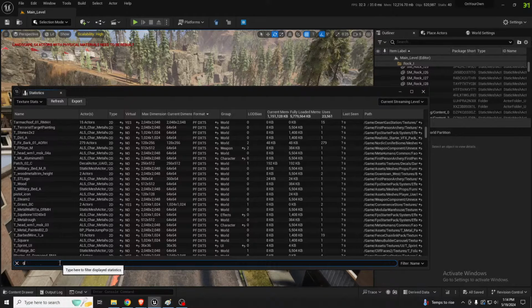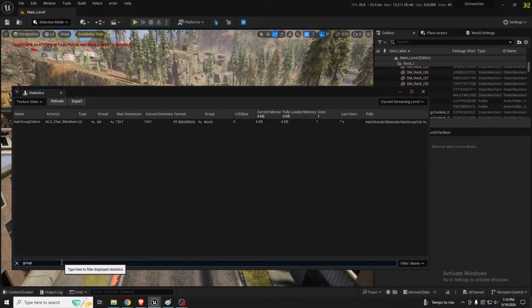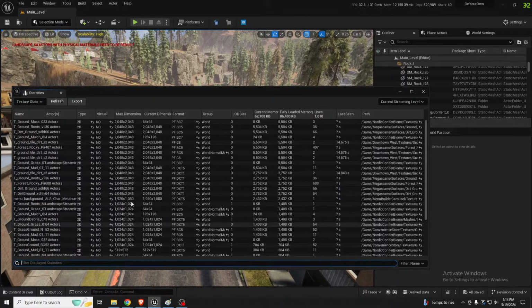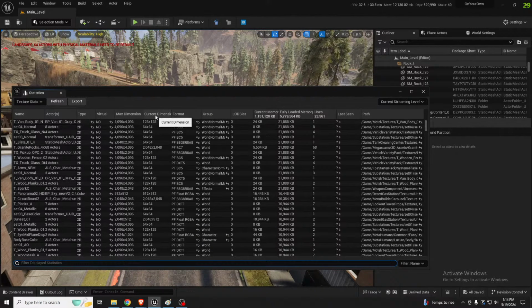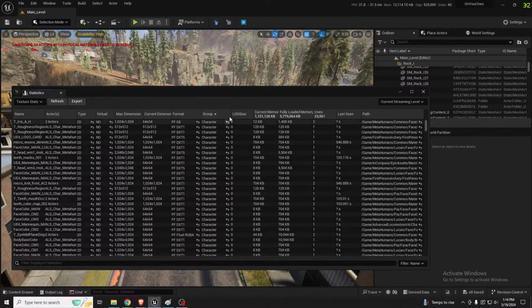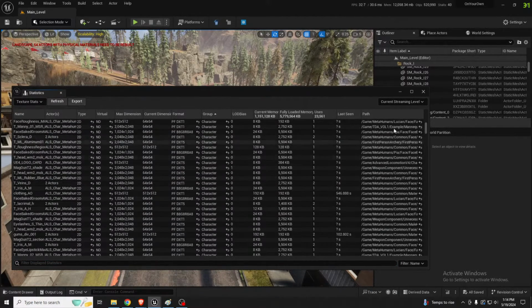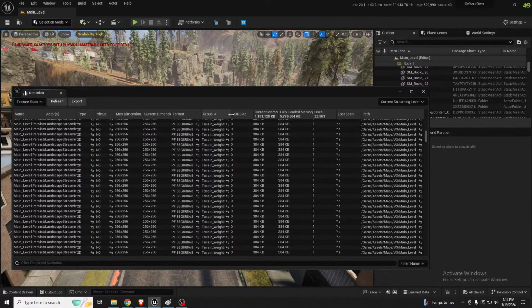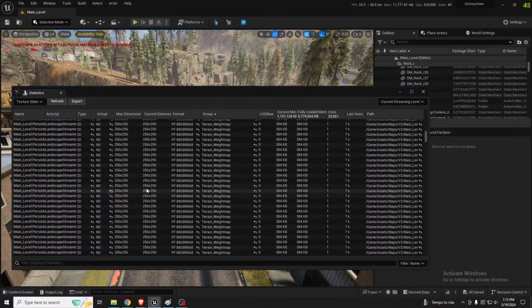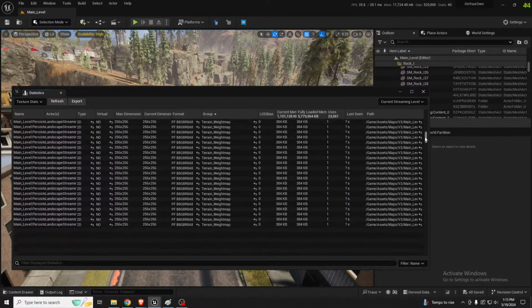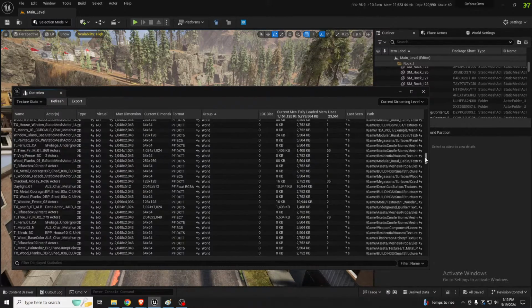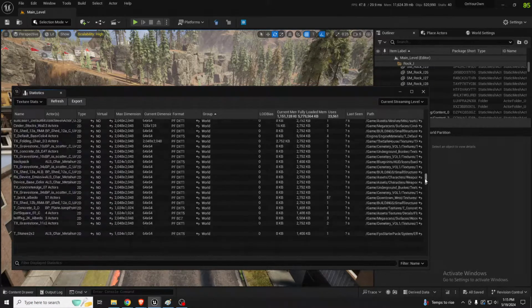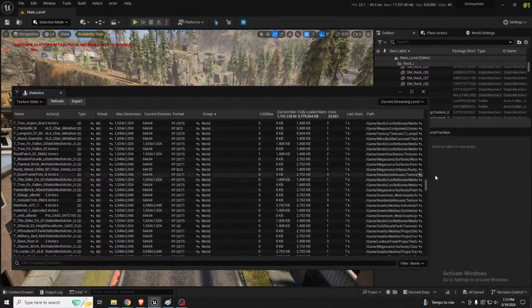Hmm. Yeah, I'd be interested. It'd be nice if you could sort things based on that. But oh yeah, there you go, group. All right, let's see. Could that be part of it? Or terrain weight map? What else do we have? World. Okay, so most of them are just in the world group.